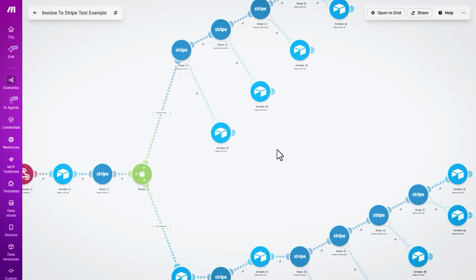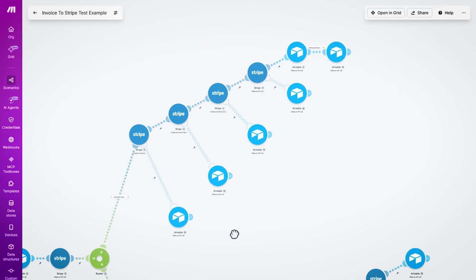If you've never built an automation from scratch before, don't worry, because we're going to be using Claude with the MCP to inspect our Airtable schema and then prompt Claude to build the entire Make scenario for us.